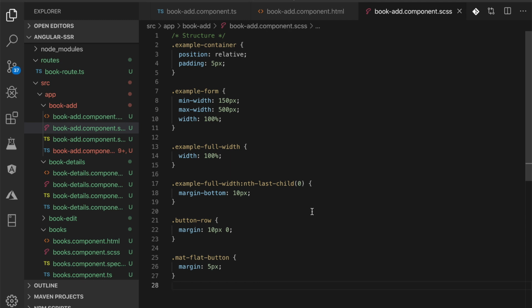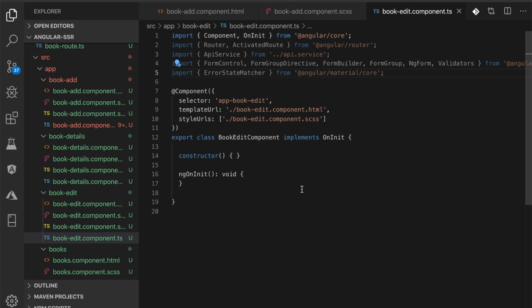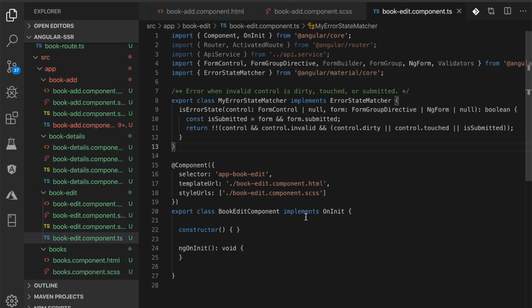Next, open and edit the src book edit component TS. Then add these imports. Create a new class before the main class. Add components to catch the error in the form entry. Inject the above modules into the constructor.